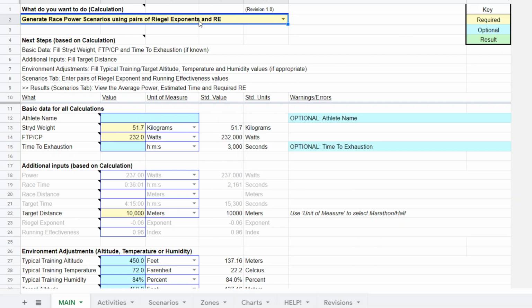We select that option up here, generate race power scenarios, and we're going to fill in the required elements, which are yellow. Optional is up to you, and then we'll look for the green results. In this case, it wants to know stride weight and the FTP and the race. So we're estimating power for a 10,000 meter race in this case. After you enter those, this is the routine way with your FTP.